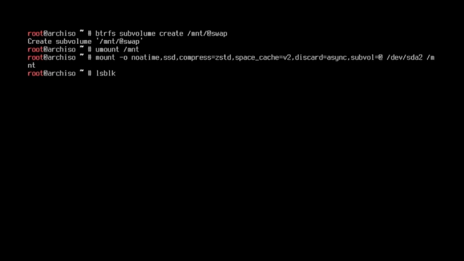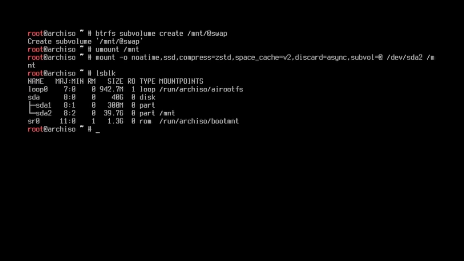Now if I do lsblk, you'll see that sda2 is mounted to that. Now we have the root partition itself. Now we have to make the other things that need to be in the root to mount all of the other subvolumes. So now we have to make a few directories. Since the main root partition is mounted, we can do mkdir -p, then we have to do /mnt/.